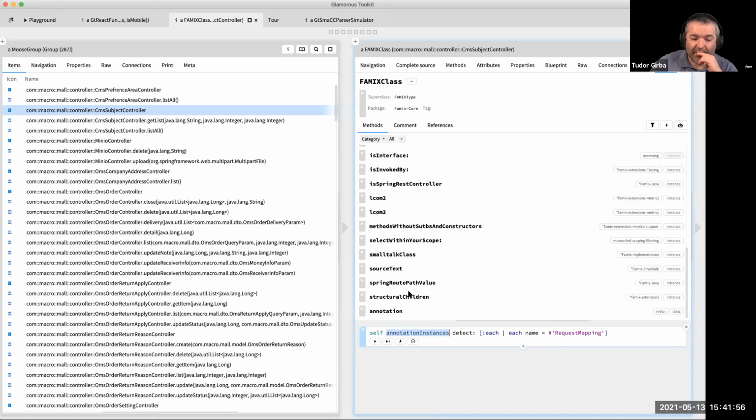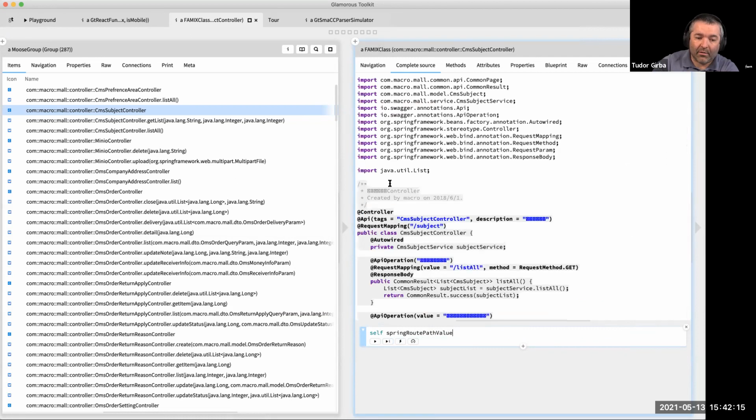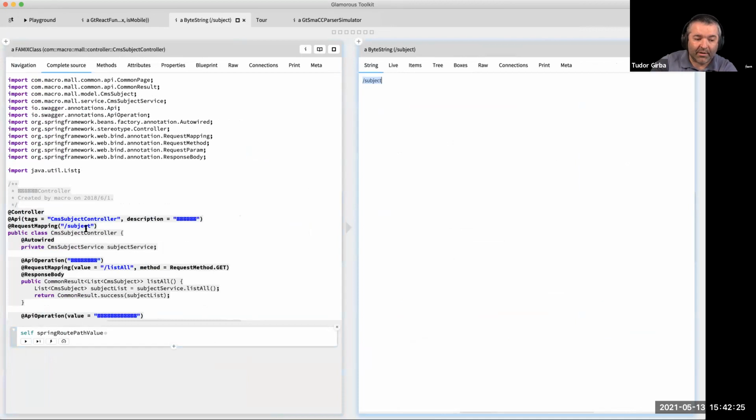So what's interesting is that I have, for example, here I can see a method called Spring Root Path Value. So let's see what happens if I do that. This method exists in this class, and now I want to go back to my original Java class and say, give me the Spring Root path value, and boom, I get /subject. So it extracted this little piece for me over here.